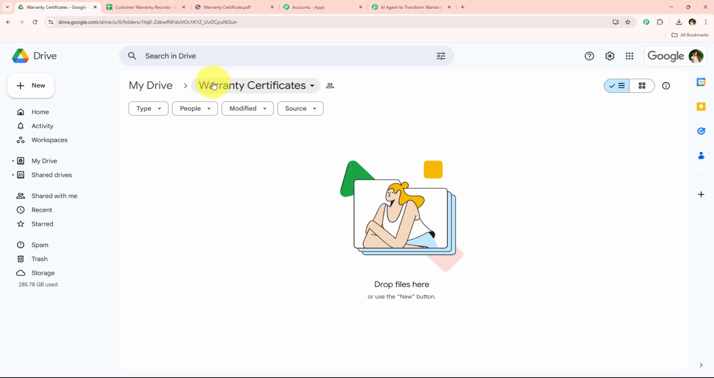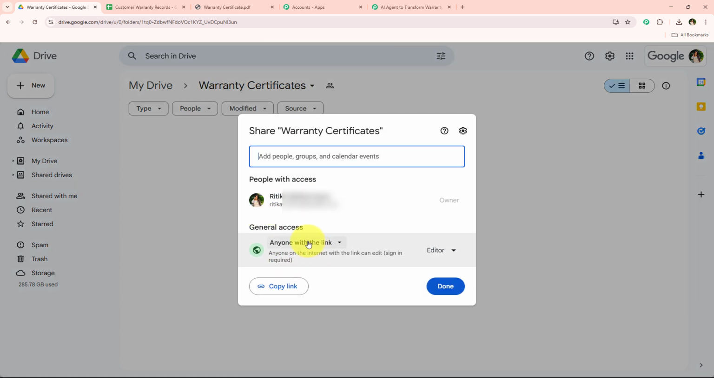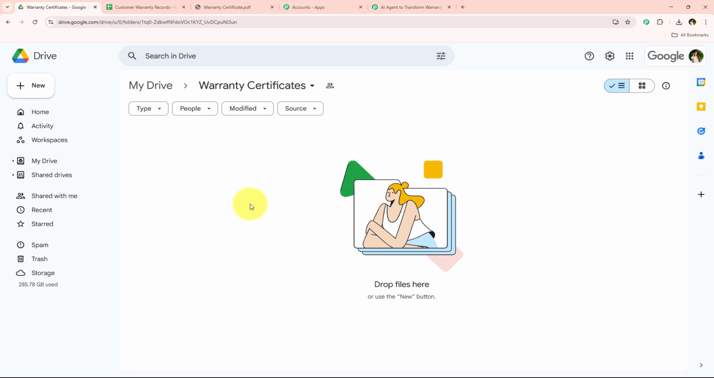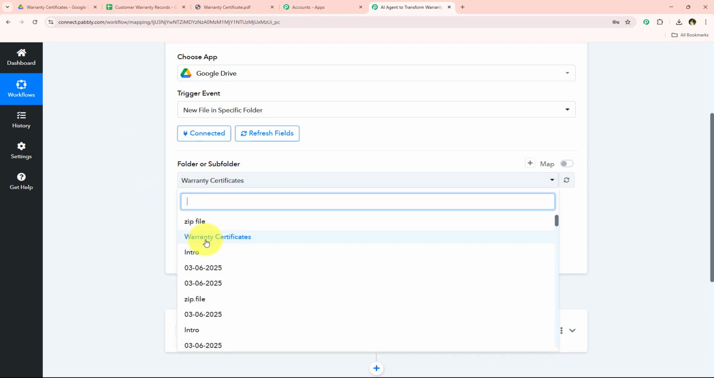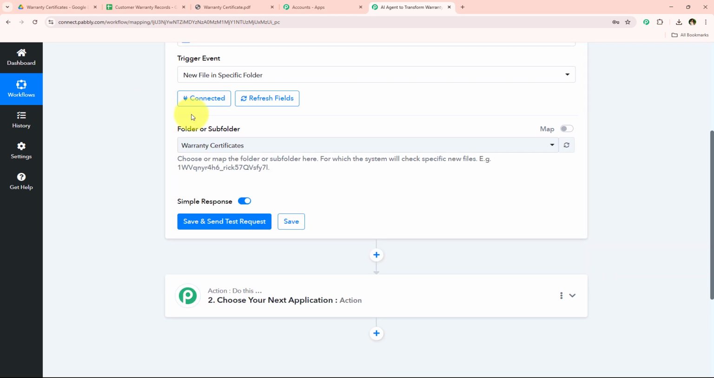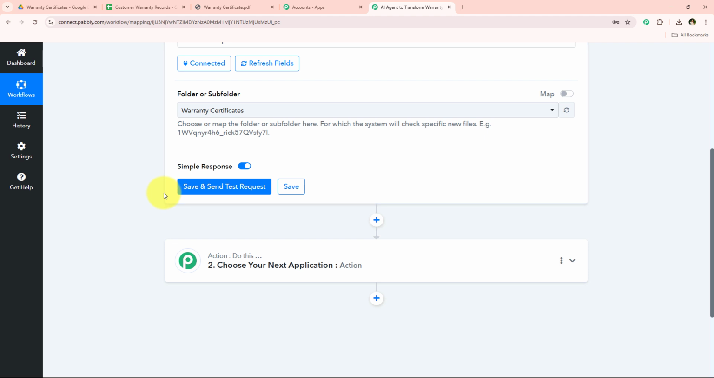So what do I mean by a shareable one? Over here you have to go towards this folder name, share, and once again over here towards this share. And over here the general access should be anyone with the link and editor. It is really important to keep the general access as anyone with the link and editor, otherwise the AI agent will not be able to read and extract the details from your warranty certificates. So as you can see, I've successfully given the permission, so I can simply select the folder, and after selecting it I'm simply going to click on this save and send test request.